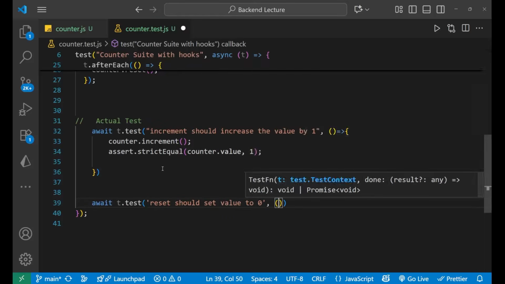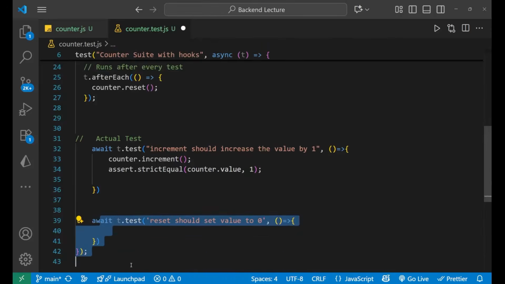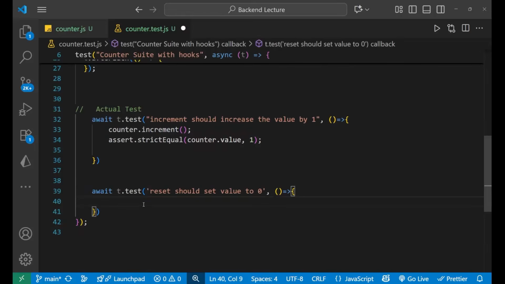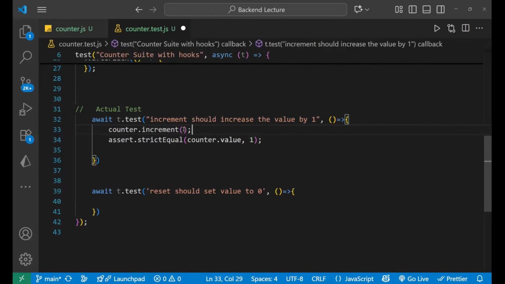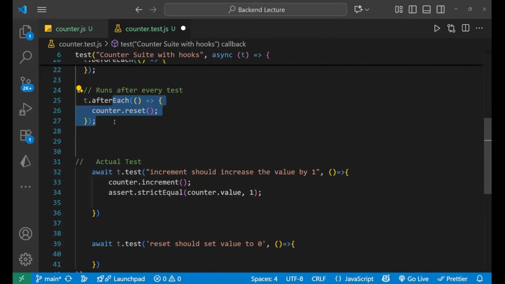So let's create the arrow function here, and let's do one thing: before this particular test starts, definitely this will run, it will create the counter class, right? So when this is on the top, the counter value is equal to 1, but when this particular test ends, then this will run. It is calling this reset method, so it makes the value 0.